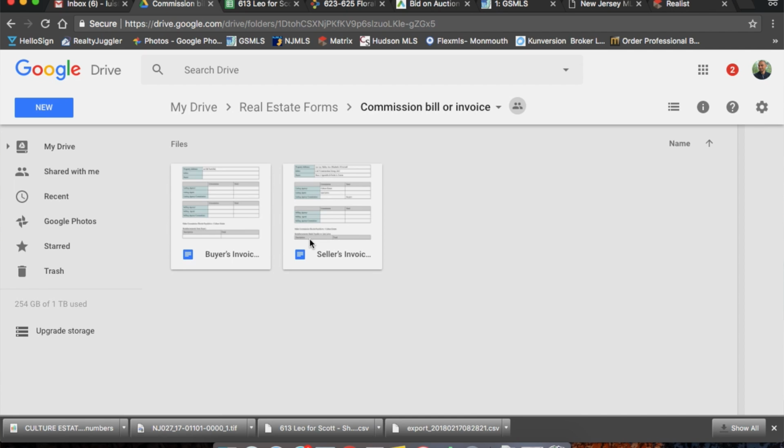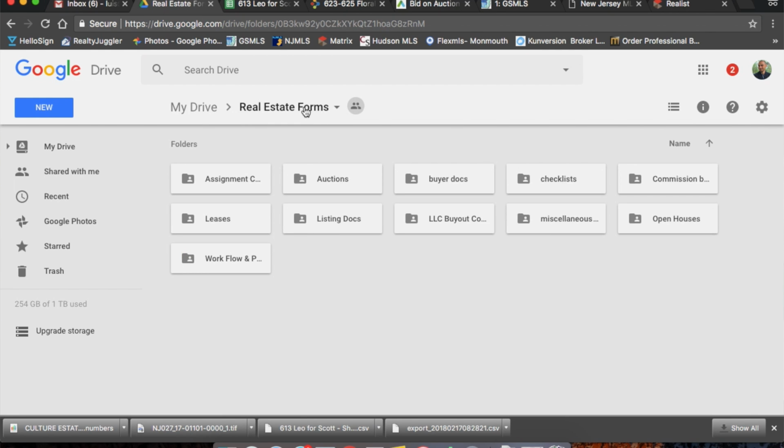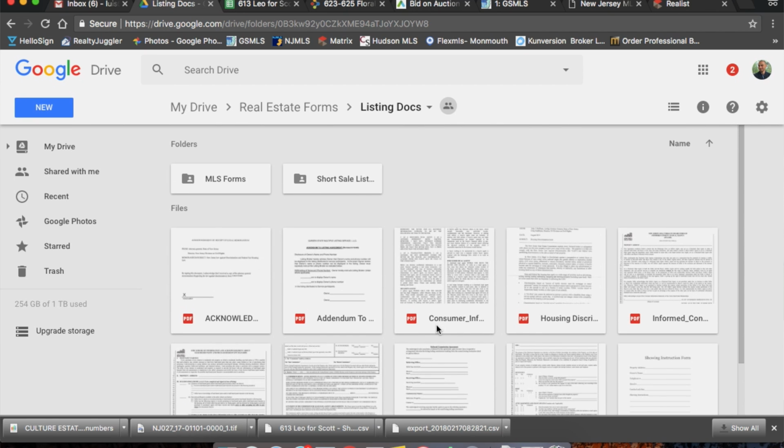Okay, so the seller's not giving commission sometimes, but you have to get it from your buyer in that case. So you have to know the difference. Leases, if you're going to rent something for a client, all the info's there. Listing docs, if you're going to take a listing, they're all here. And I subcategorized another thing that says here a short sale listing.